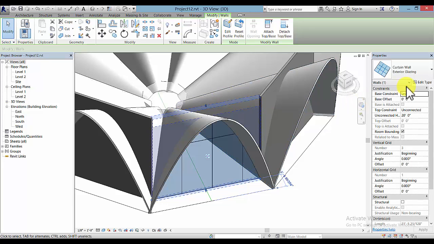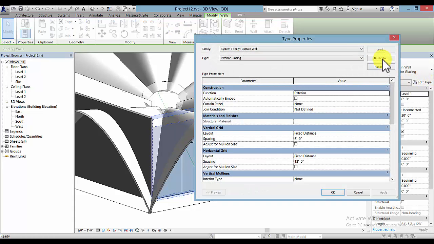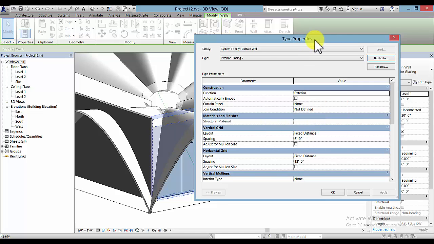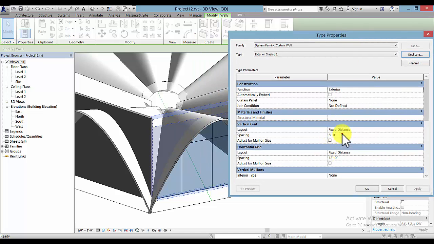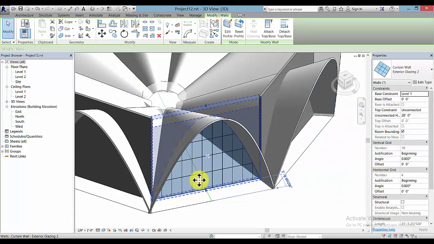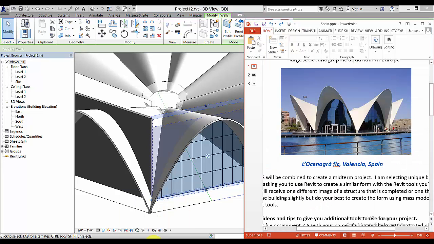So yours will be more appropriate to the scale. I can pick edit type, duplicate this so that I have a second glazing grid system, and change this to something smaller. Unfortunately, it's going to be a smaller grid size so that I can get the grid size that I need for that look. It looks a little bit more vertical.